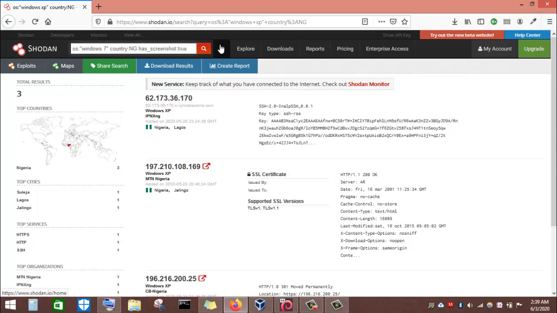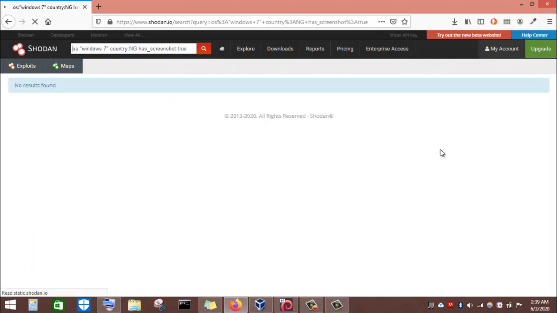So it will search for devices that are running Windows 7 in Nigeria and that have a screenshot of those devices. I'll just hit the search button, and it will search for those devices for me based on whether they have a screenshot and are based in Nigeria. Okay, so we couldn't find any device that is running Windows 7 and has a screenshot.